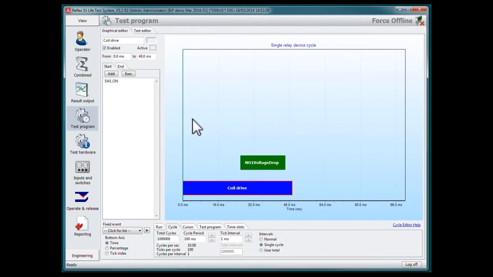Within this cycle you can see that there are two what we call time slots. One time slot is responsible for controlling the coil drive, and the other time slot is responsible for making a measurement on the closed contact, the normally open contact.